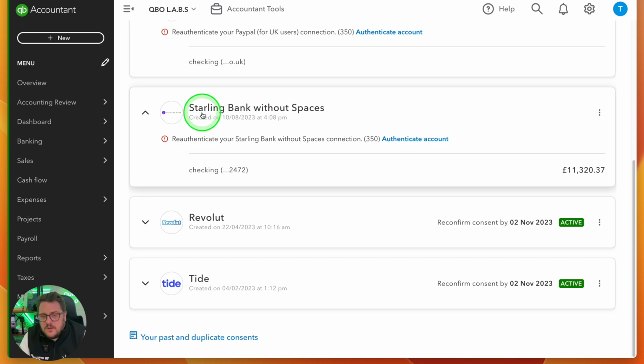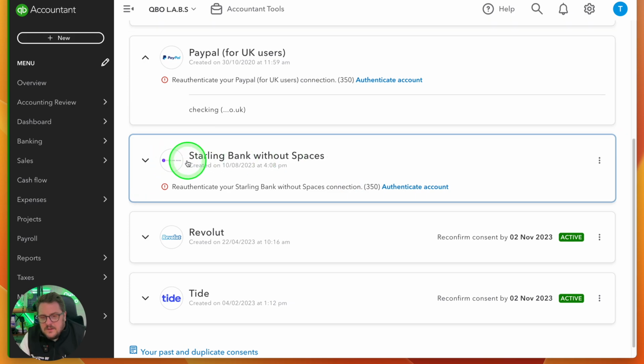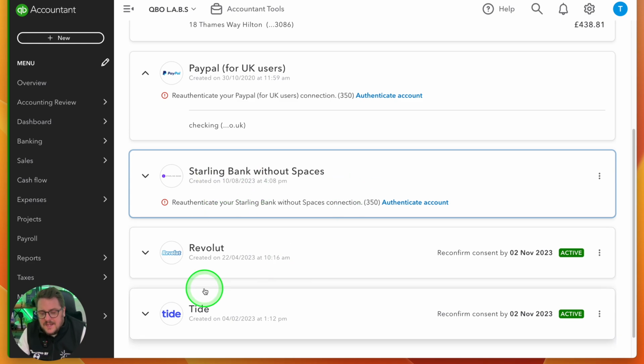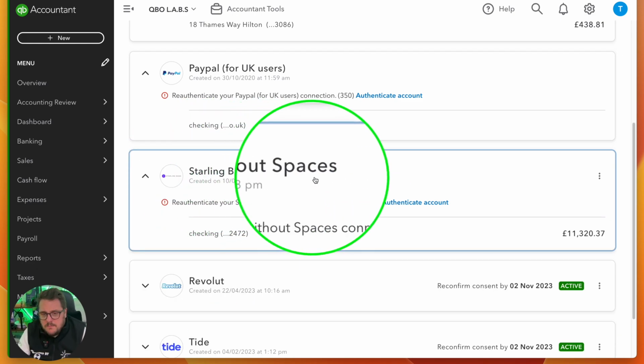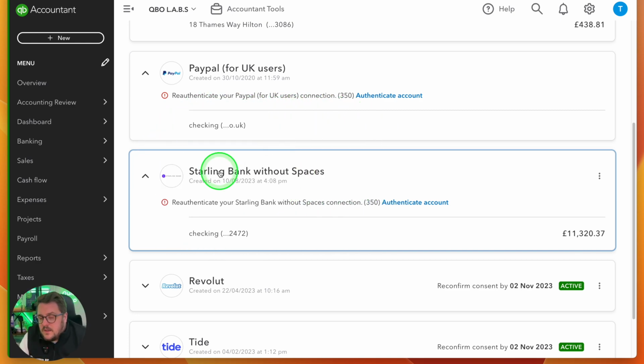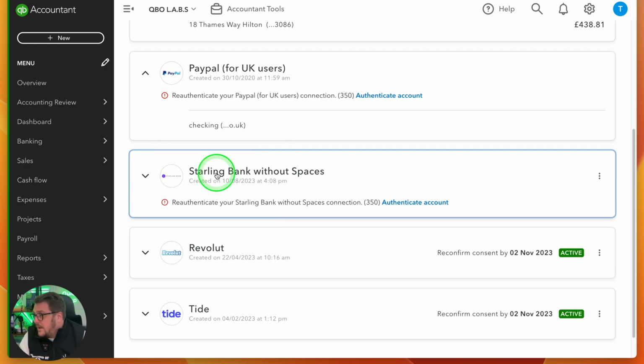So here I've got Starling Bank without spaces connected there. That's going to give you an indication of which one's been connected, because this one here tells you exactly what account's been connected at each time, and it will say Starling Bank without. That's telling you that this one's been created without spaces going forward. If it hadn't said that, it would just say Starling Bank. So you're going to be able to understand which connection's there and work with it accordingly.